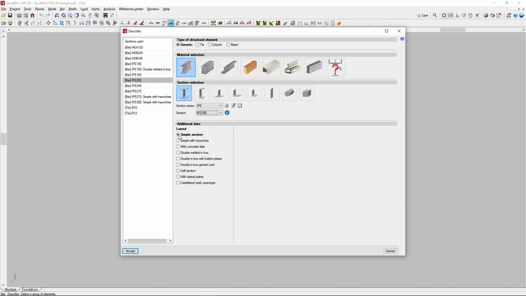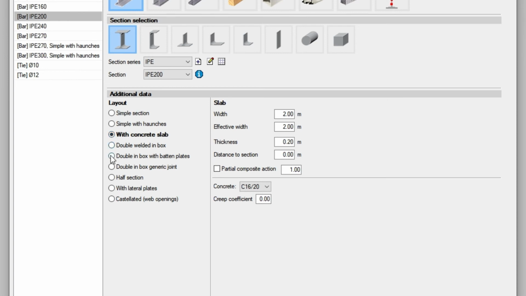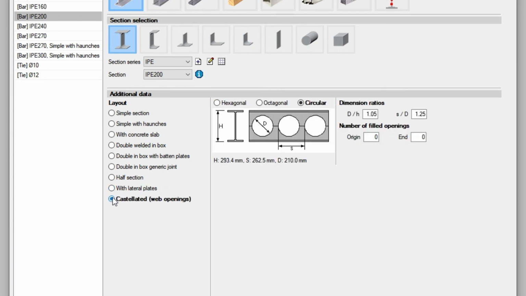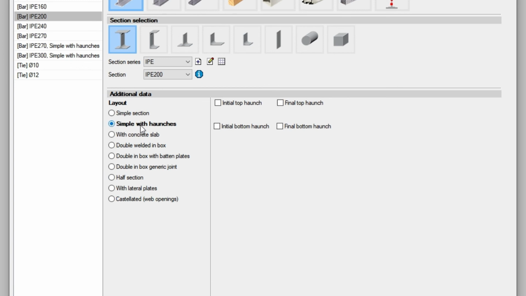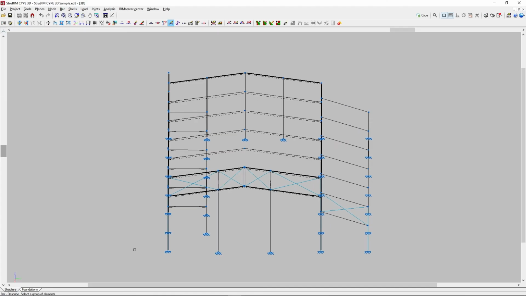For rolled I sections, they are as follows: simple section, simple with haunches, with concrete slab, double welded in box with different types of joints; half section, with lateral plates or castellated with web openings. When choosing any of these, we must specify the required data and parameters, such as the haunches dimensions or the separation between sections. Finally, when we accept the Describe window, the program will apply the chosen configuration to the selected bars.